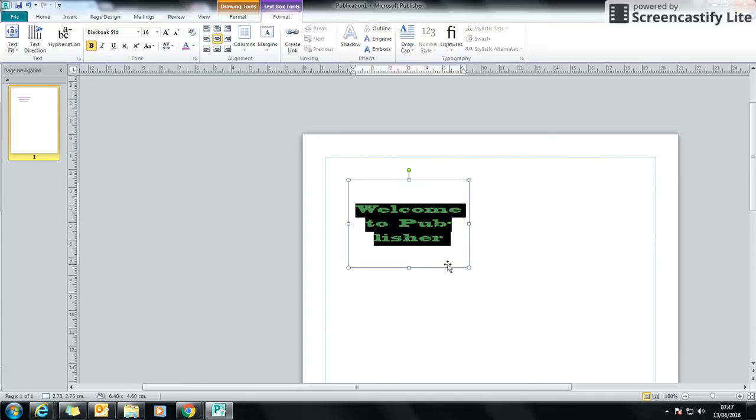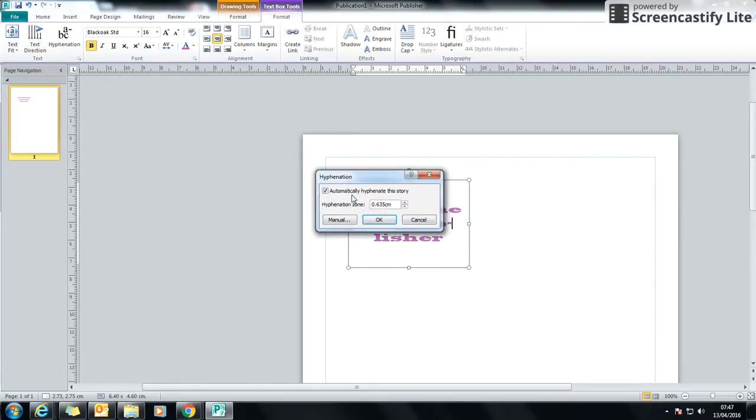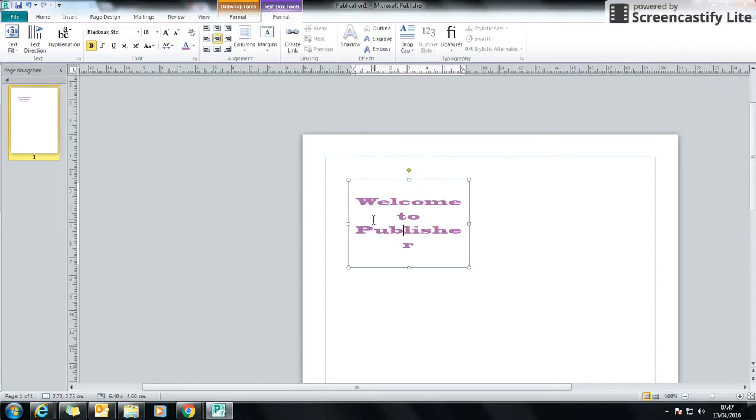Now, two of the biggest issues here are, firstly, that you can see there's a little dash because the word Publisher has run over two lines. Now, I don't really like that, so I tend to go to hyphenation up here, and it says automatically hyphenate the story. That means put the dash in if the word overruns, if it's too big for the line, it runs to the next line and puts a dash in. I don't want that, so I'm going to unclick that. And that now comes like that.